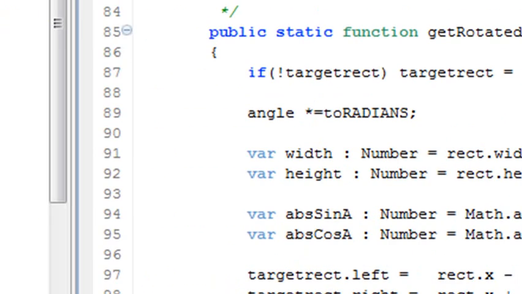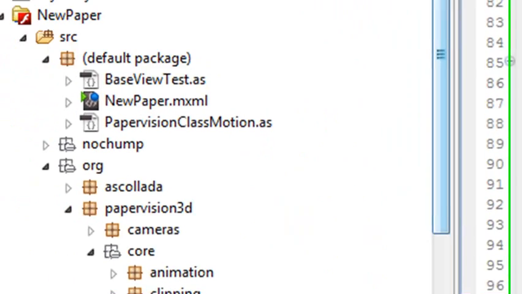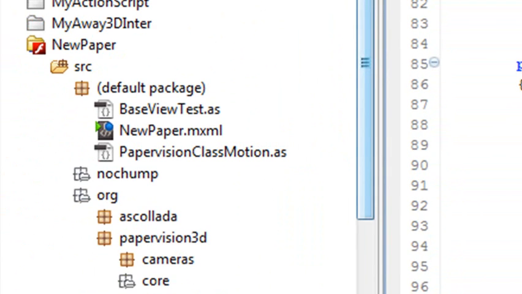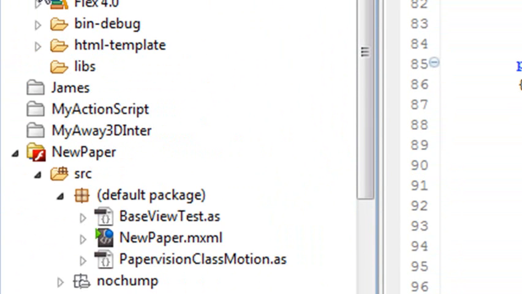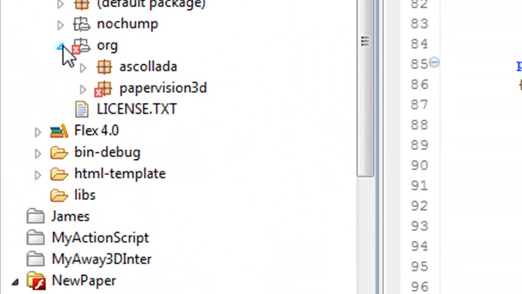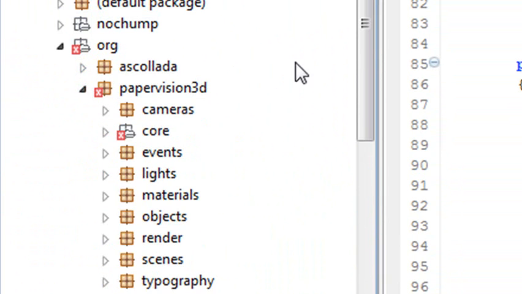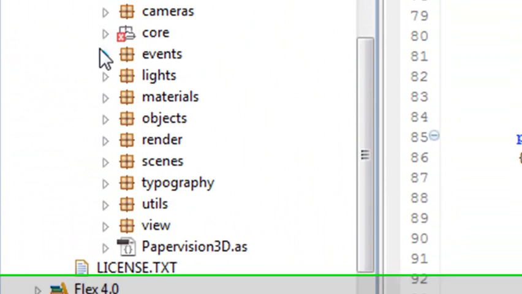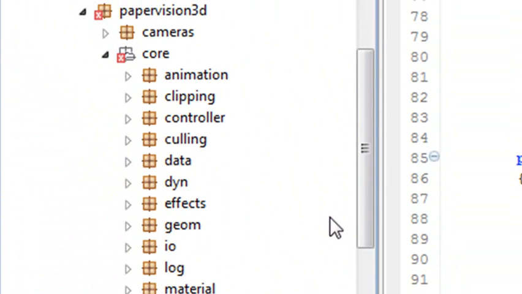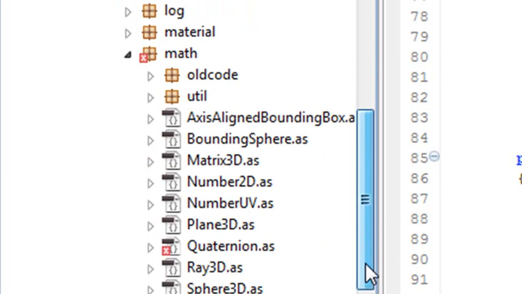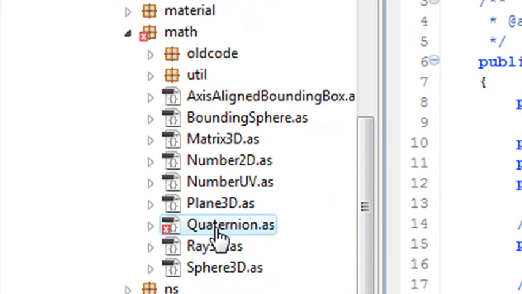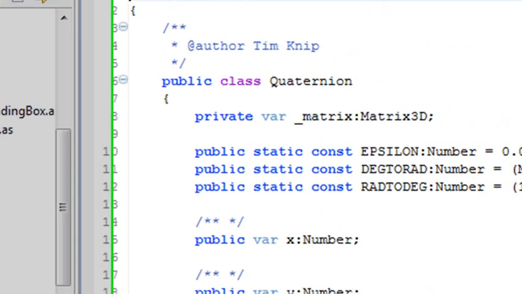Once again, my best friend is the error checking in Flash Builder, and I've taken care of another error, and I'm going to keep moving on. Let's take a look at hacking PV3D. Open up the src folder, open up the org folder, and let's go right to the next error. We have an error somewhere in the core, in the math methods, and it's called Quaternion right there. Let's take a look at that and see if we can fix that error.